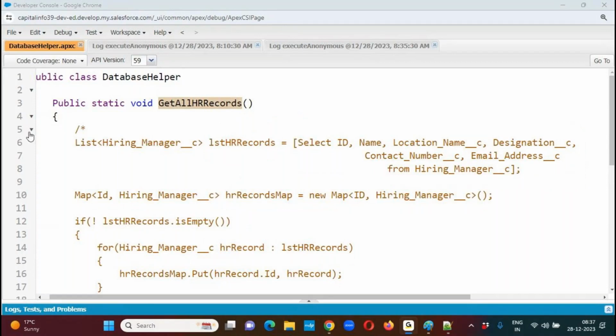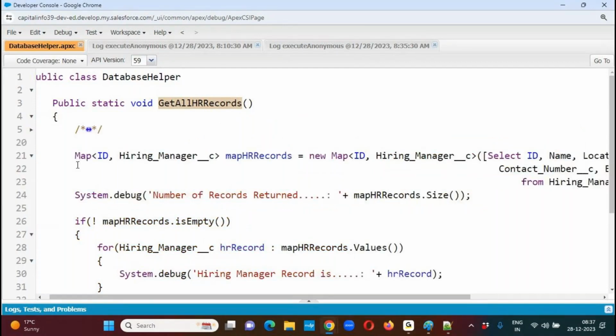Okay, thank you. Now make a note of this piece of code. The previous commented code is not required. You can just write this code. This is the third style.